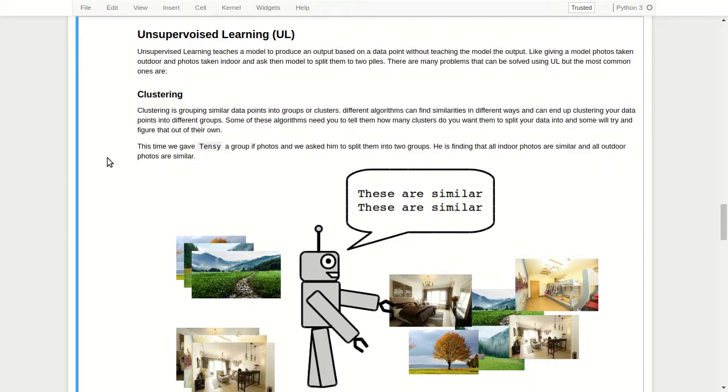So clustering is grouping similar data points into groups or clusters. Different algorithms can find similarities in different ways. You can end up clustering your data points into different groups. Some of these algorithms need you to tell them how many clusters you want to split your data into, and some will try to figure that out on their own. So they will figure out how many groups there are in your data.